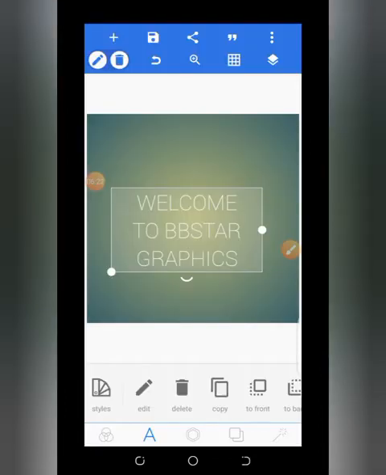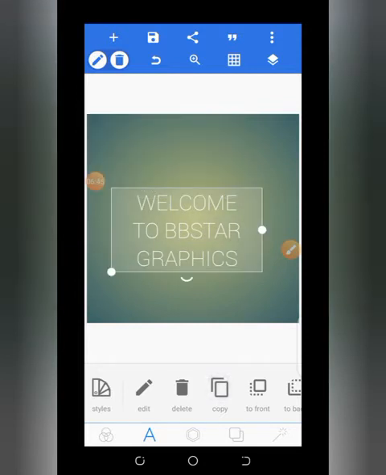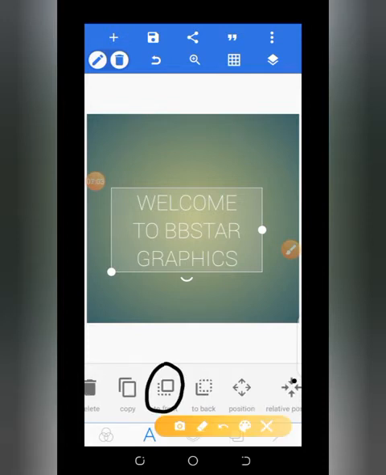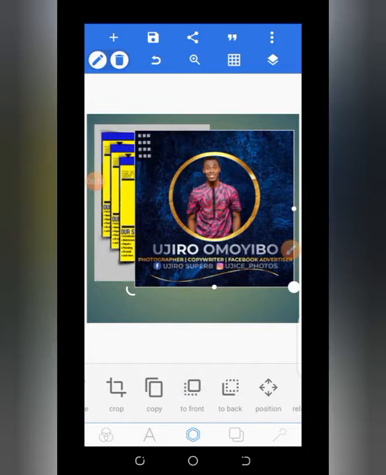I so much love this tool because it helps me to duplicate as many copies of a design as I want. You can copy text, copy images, or copy your own design. Front is used for bringing your image forward. For instance, if I have two layers like this, I can choose to bring the bottom layer forward by clicking on to front. Then I can choose to take it backward by clicking on to back.